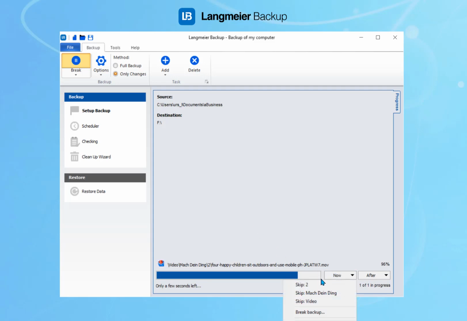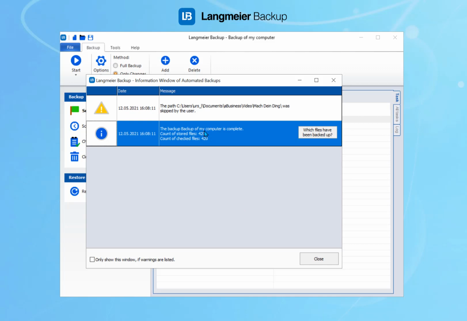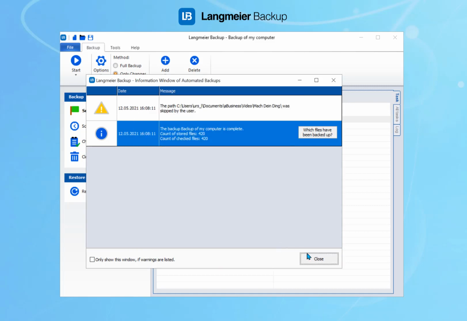If I want, I can skip something, for example, and then I see the result. For example, now 420 files have been backed up. I can press this button, which files have been backed up, and it will show me exactly the files that have been backed up, and I can check it here.